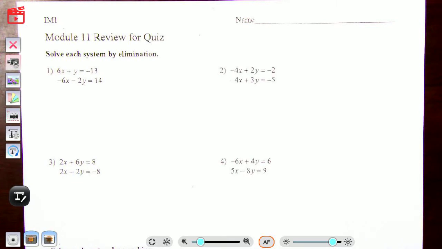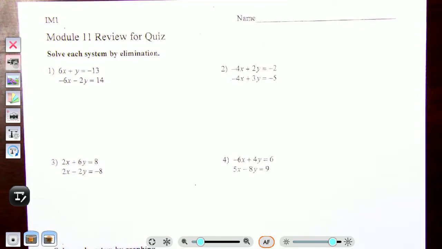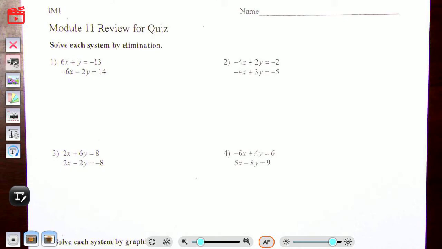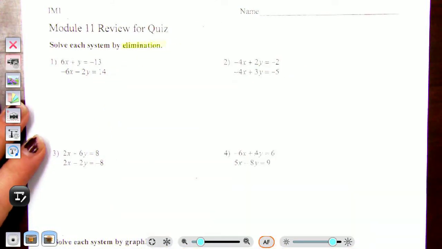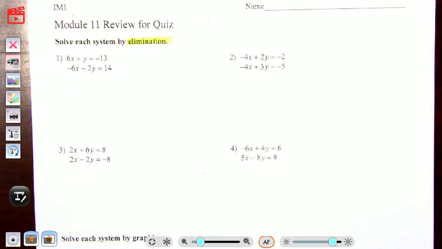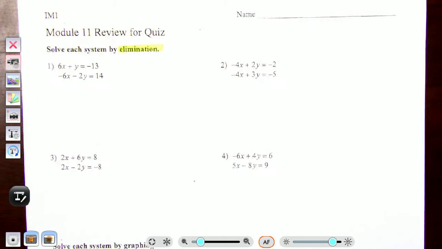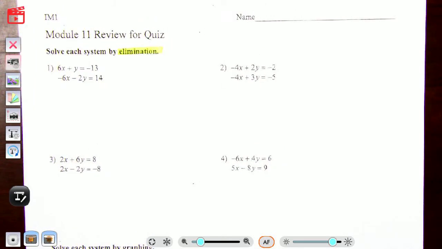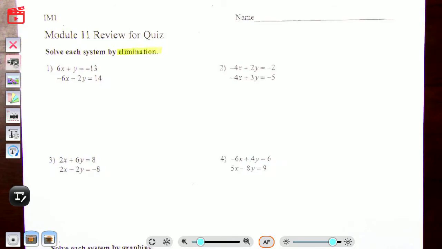All right, let's get started. So solve each system by elimination. I'm going to reach out and grab my highlighter because the keyword here is elimination. We need to use elimination. What I tell my kiddos is that if you learn anything in my classes, make sure to read the directions. You either will do too much work or not enough work, so make sure that you are reading the directions.